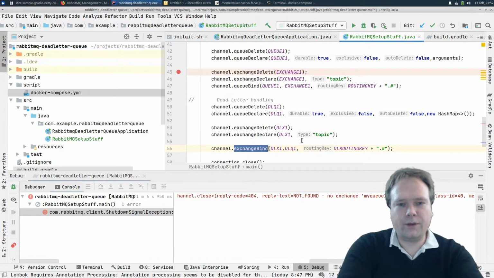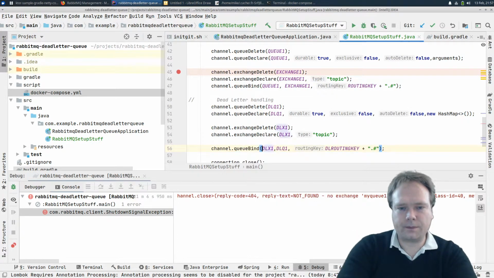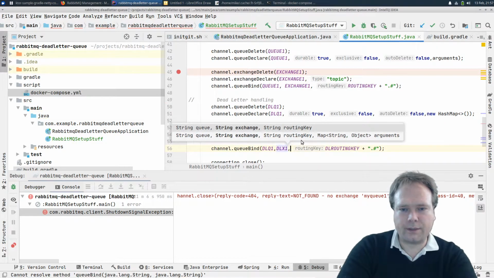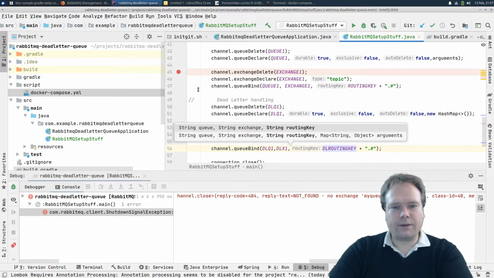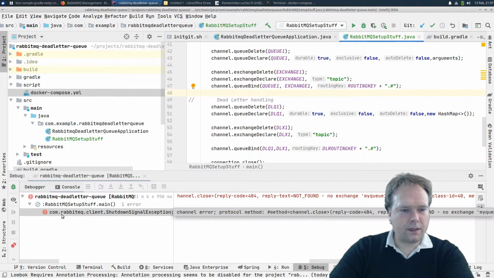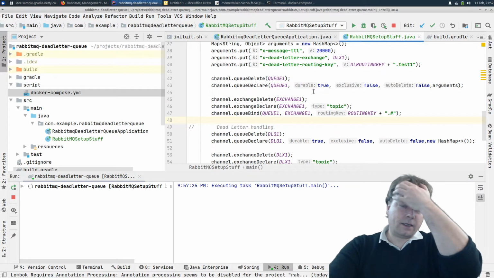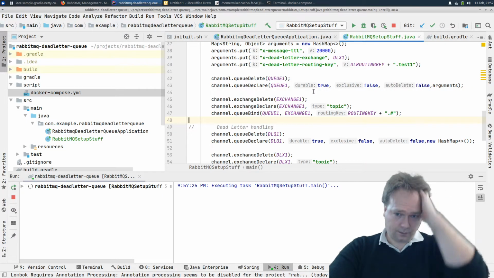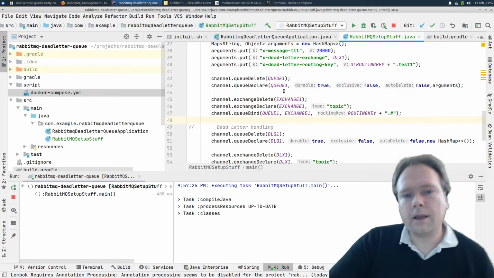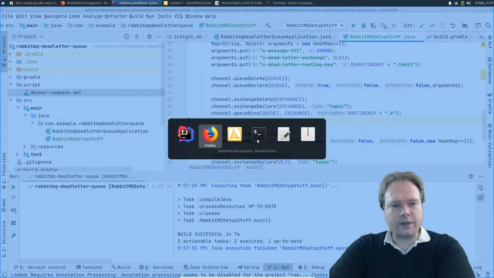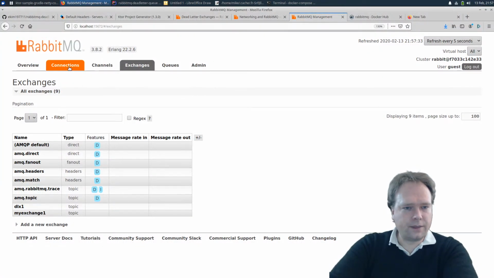So we have here queue bind, and then we have the queue first, and then we have the exchange, and then the routing key. Yes, this was the method that I was looking for. Let us just try again. So we will try to press play again and see, this time it should actually work. Yes, now it worked. Let us go to the UI to see if it actually worked.